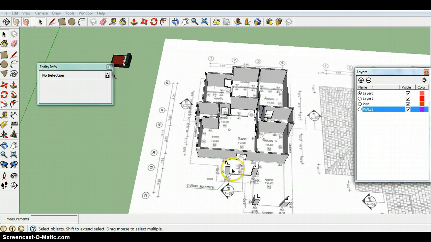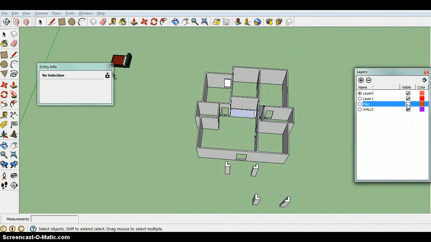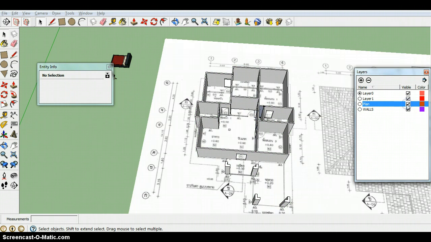So after I built my plan, if I didn't want to see this floor plan anymore in my model, I can just turn it off if I wanted to. Alright, so here we go. So now we are ready to build our roof. And this is how I propose to do it.